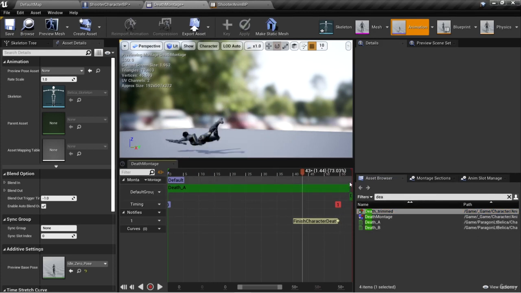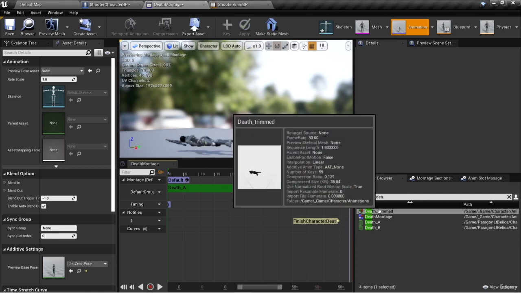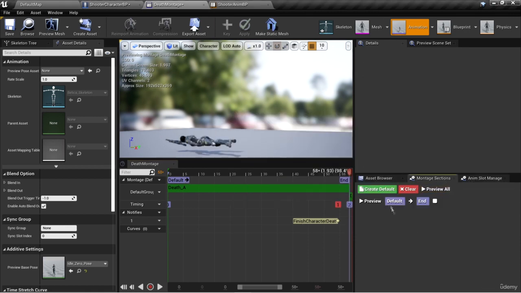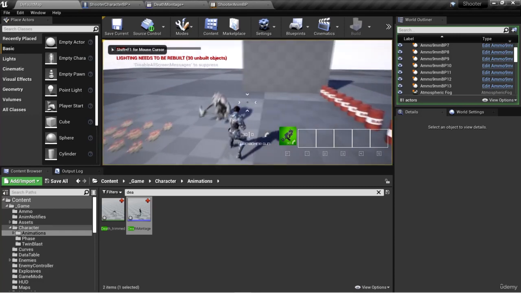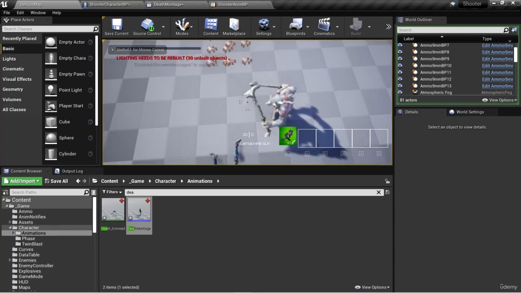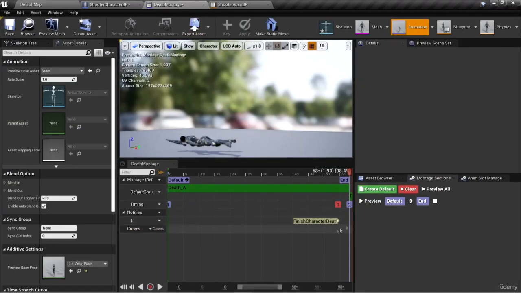Now I'm going to right click here and create a new montage section and call this end. And in montage sections, when we play the default, we'll go straight to the end. So let's see how this looks. Now she stays in that pose because she's going straight to the end animation. We're allowing this default section to transition into the end section. So that's when this is actually useful, when you want one animation section to transition straight into the other animation section.